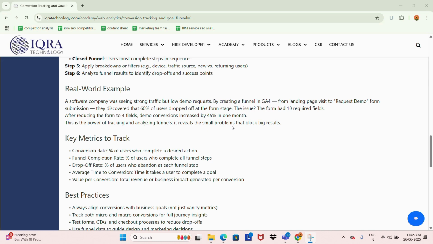So here, the software as a service company noticed low demo signups using GA4 funnels. They found users dropped off at the form. It had 10 required fields, so they cut it to 4. Result: demo requests jumped by 45% in just 1 month.